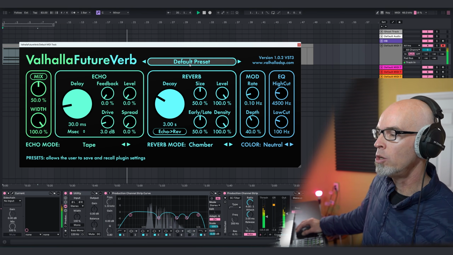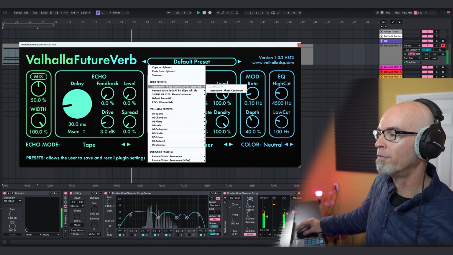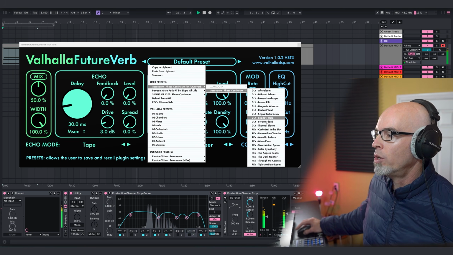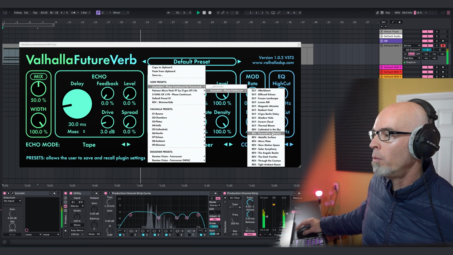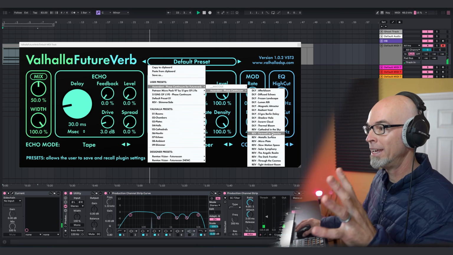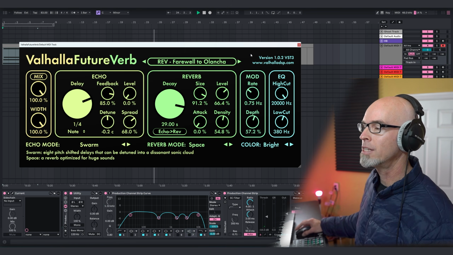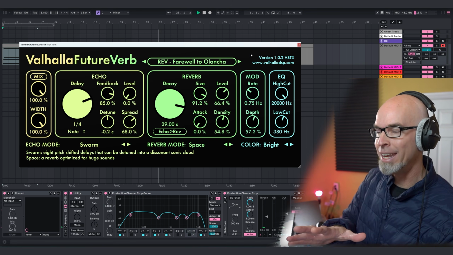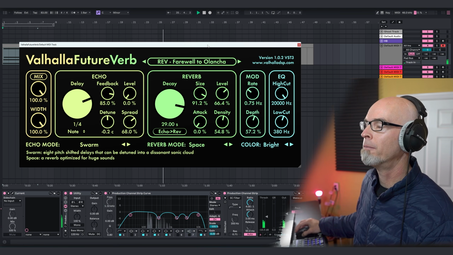And the preset that I'm gonna use, again, is from Space and Time 2, from Phase Continuum, and it's going to be the Farewell to Alancha. And I love this preset because it's got a delay or an echo on it and some really beautiful space. Listen to what happens when the pad hits that reverb tank. Check this out.